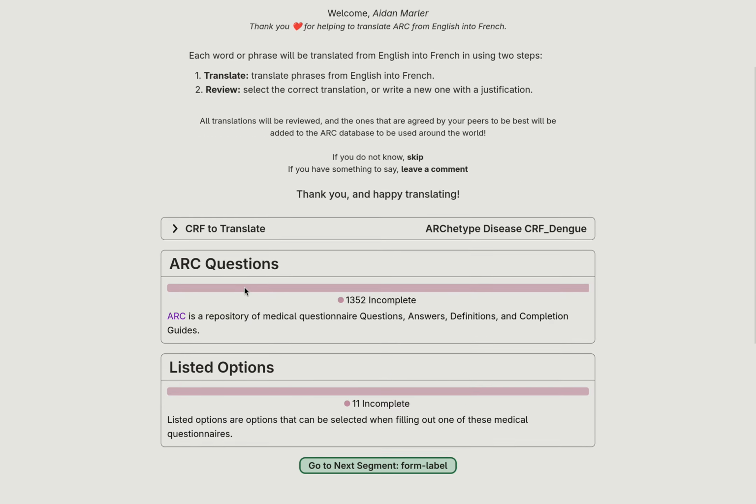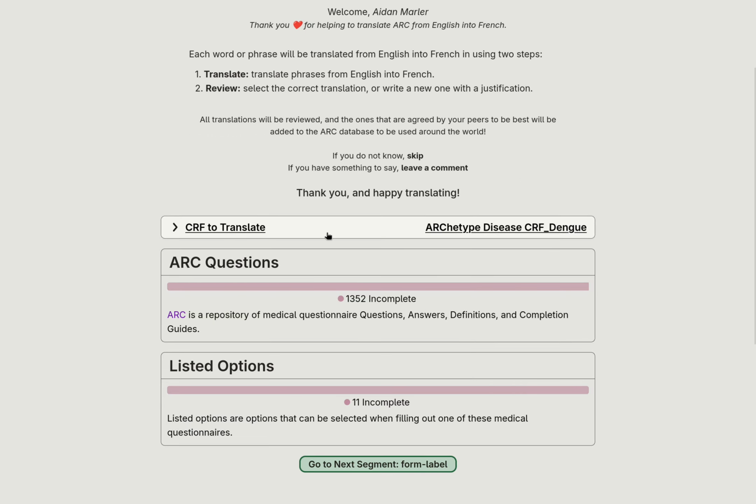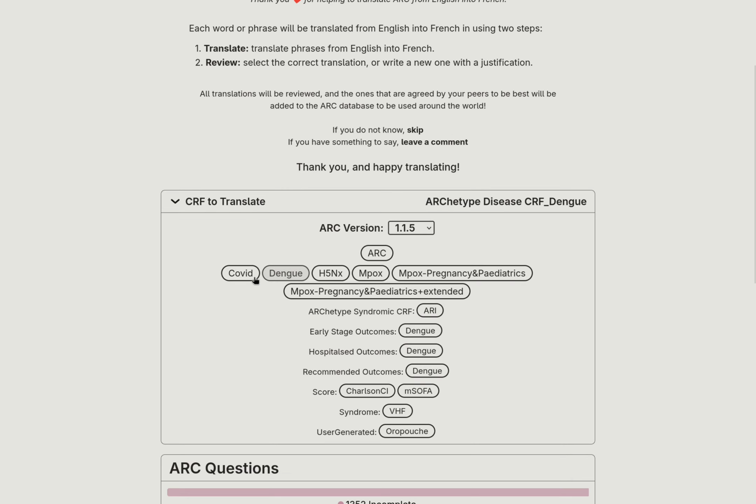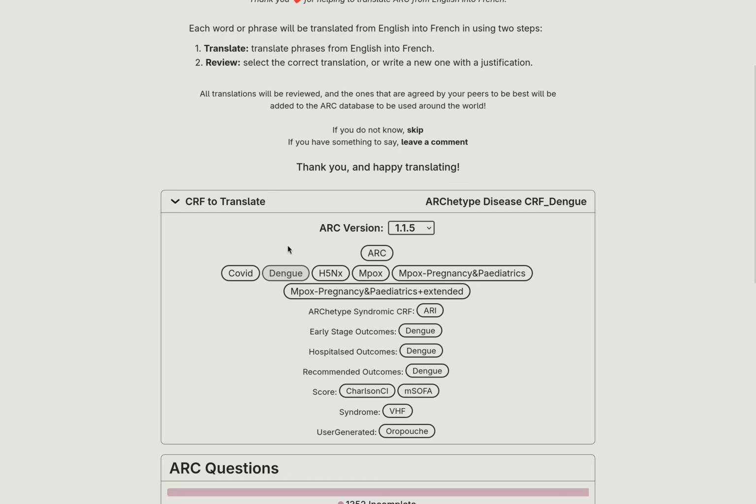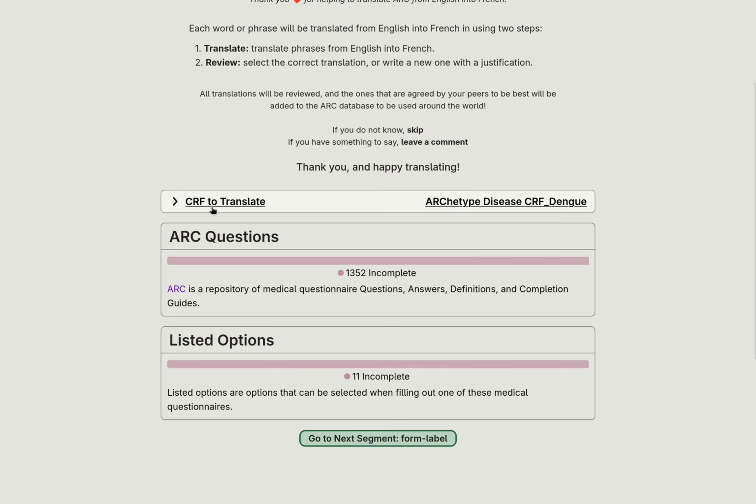But first is the CRF that you're translating. You can click here to choose whatever form you want. So there's the whole ARC repository, all questions. We could also choose COVID, dengue, H5N1, Mpox, and many other ones. I'd also select the ARC version, but let's stick with dengue, and we can go through in 2 different ways. We can either just go to the next segment, or we can click through.